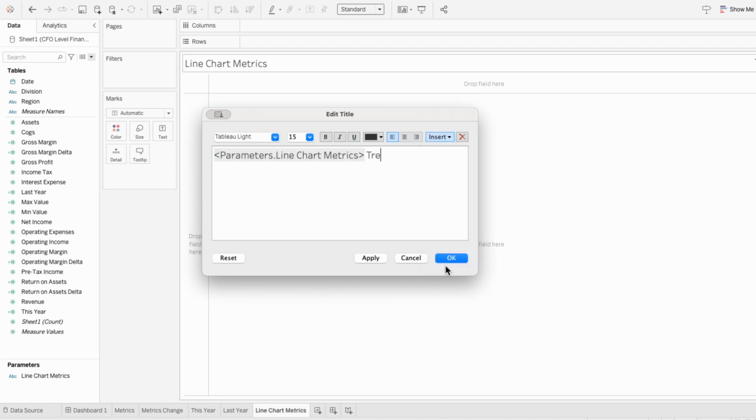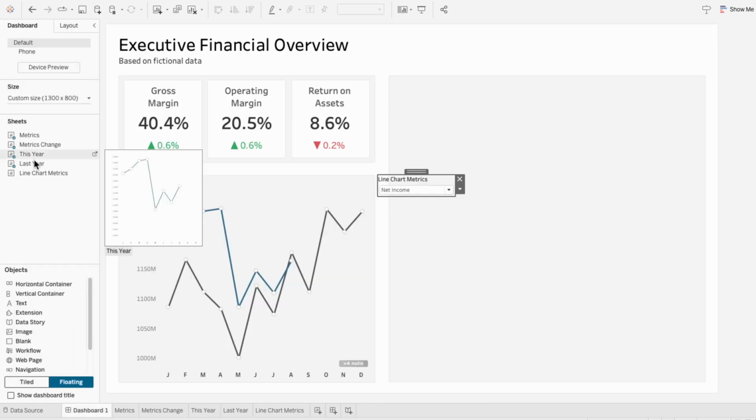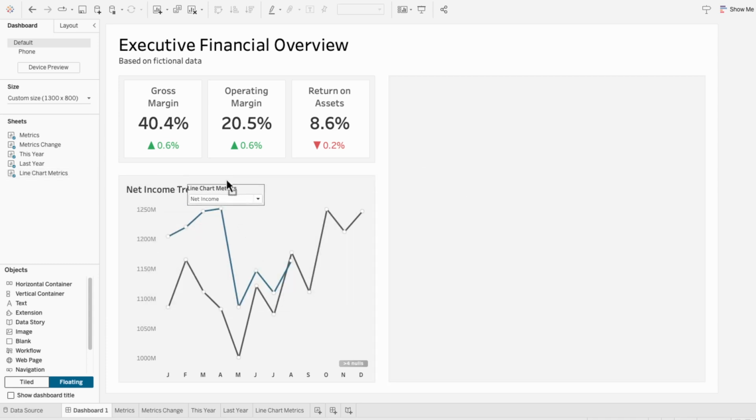Then I'll type the word trend after. I'm going to make this a little bit more bold and size 14 font. Now you can see net income is selected, so it says net income trend. On the dashboard, I'll add our parameter/title worksheet. And I still need the functionality of the parameter, I just don't want to show it as it is now.